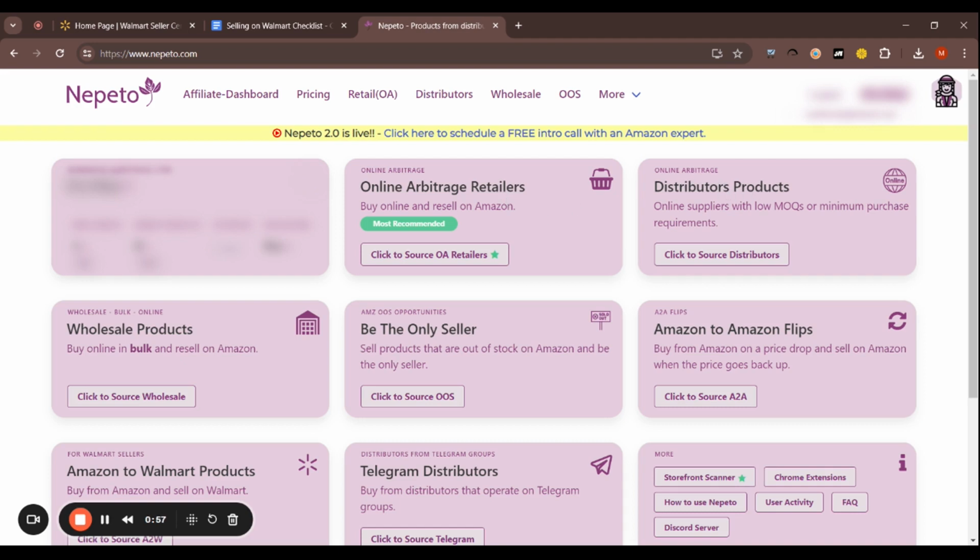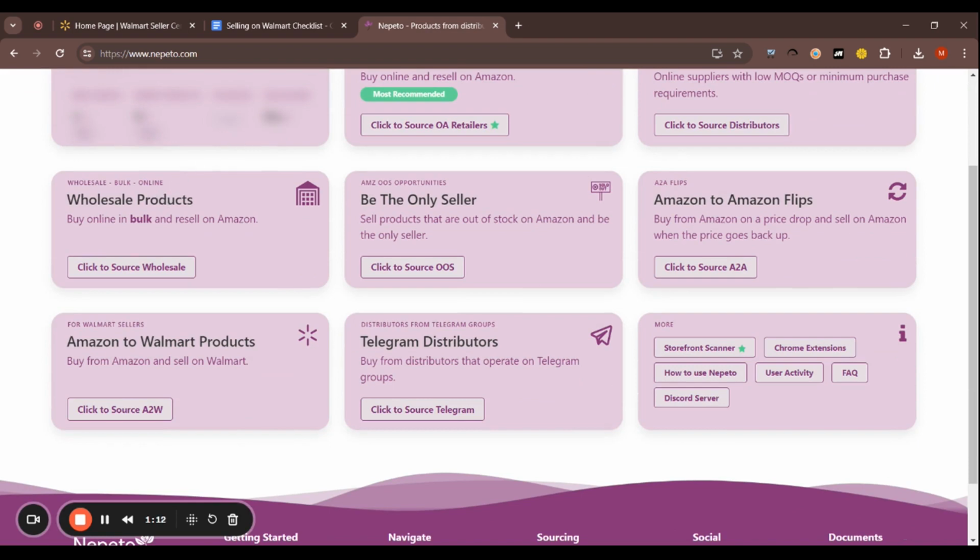And the one thing I like too, they have a distributor product section. They have items from distributors. Especially if you have a niche you're already looking for, you can find new distributors just by seeing what they are pulling and finding. And same with wholesale products. If you're getting into that, you want to check this section, you might find a new wholesaler.